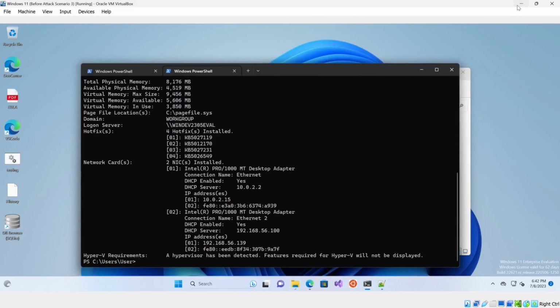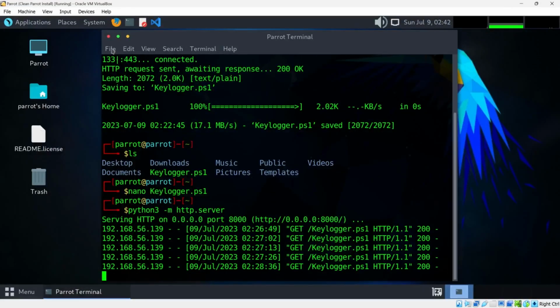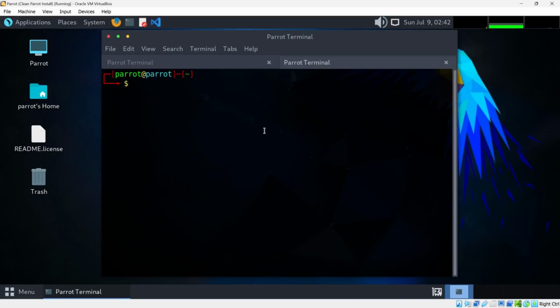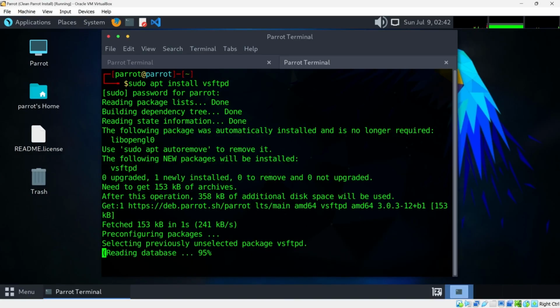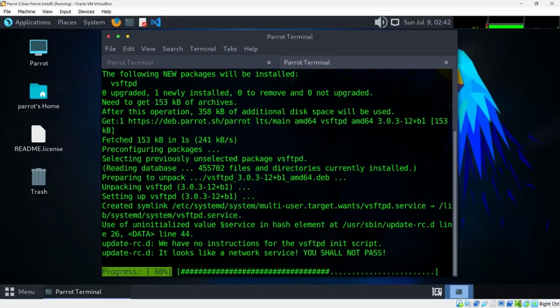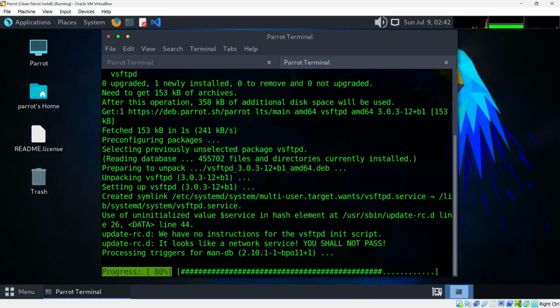So let's move over to our Parrot OS machine. What we're going to do is get our FTP server installed and running. So with the shell, we're going to install vsftpd. And we're going to let this do its thing. Should be pretty quick here.